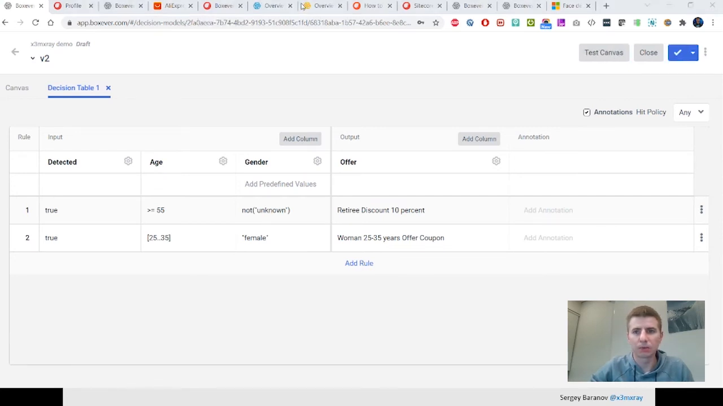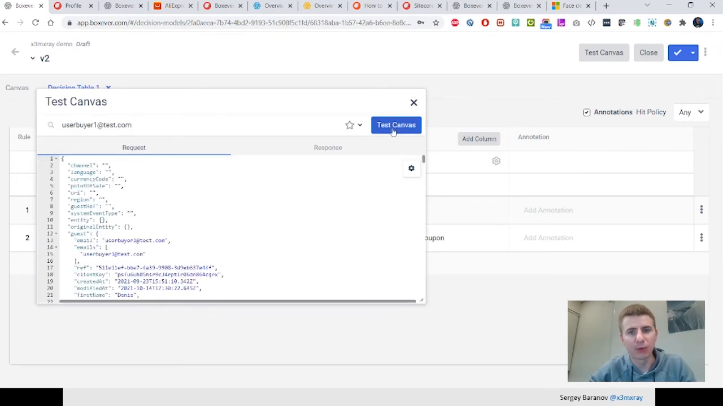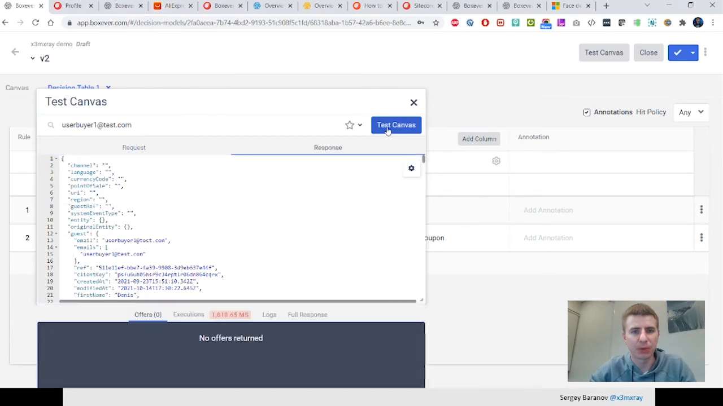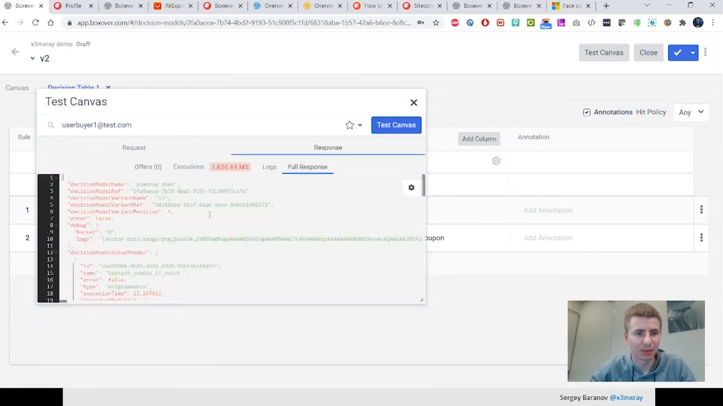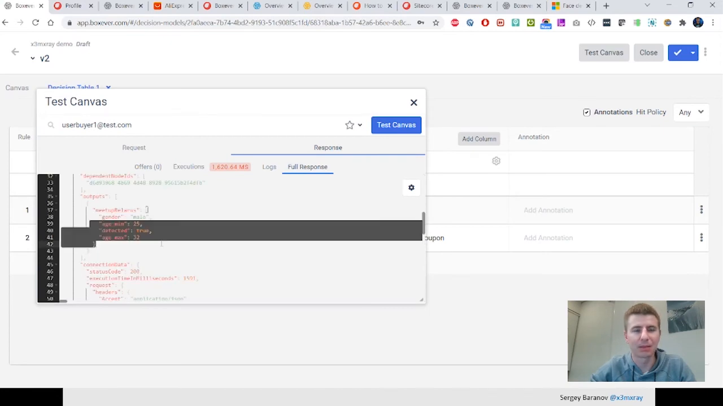Okay, and now we can test. For example, for my photo. No offers should return because I am not a woman and I am not an old person.